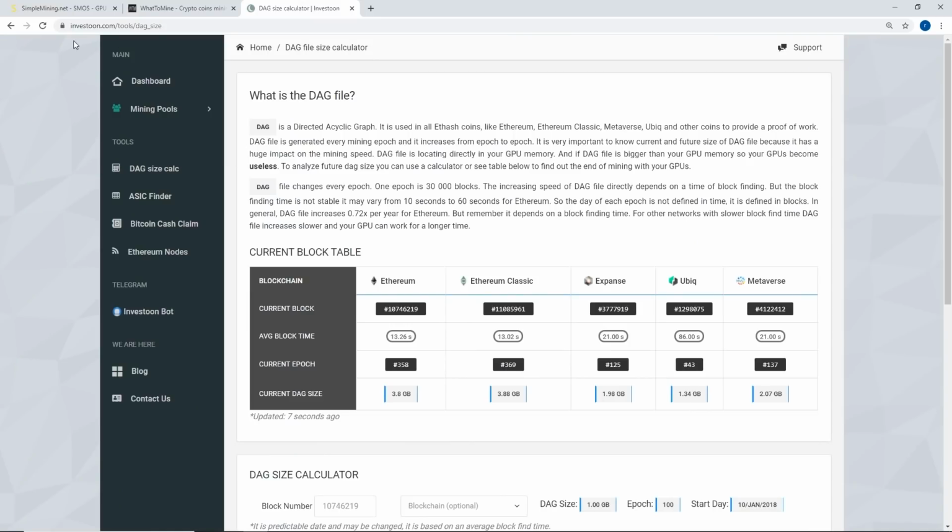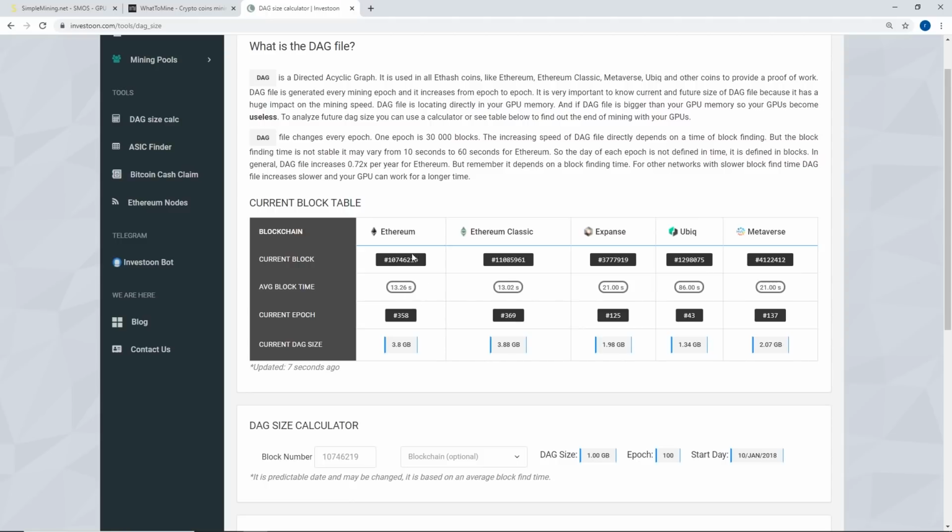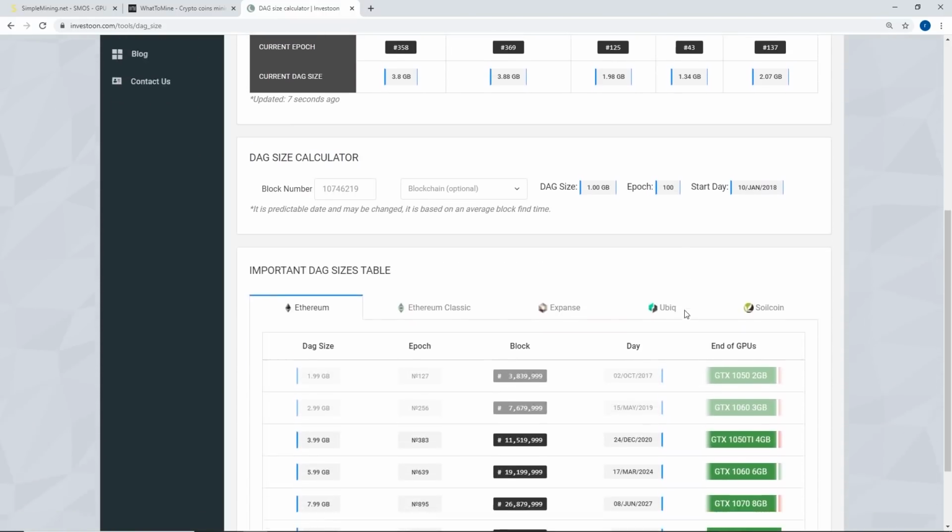Actually, I have a website here called investoon.com. And I use this site just to see what the DAG file size is for Ethereum and Ethereum Classic. So obviously they're above 3GB. So the GTX 1060 3GB cards cannot mine Ethereum or Ethereum Classic, but there are other Ethash coins below 3GB. So Expanse, Ubiq, and Metaverse are also mineable on 1060 3GB cards.